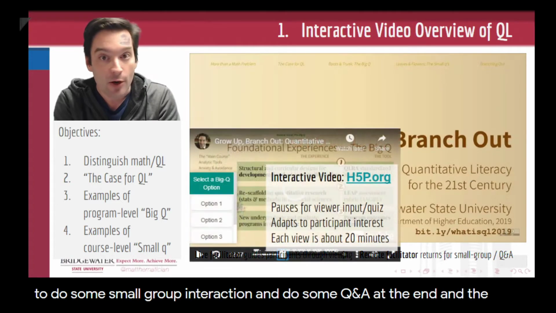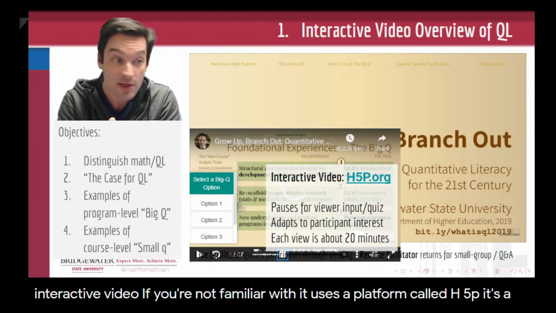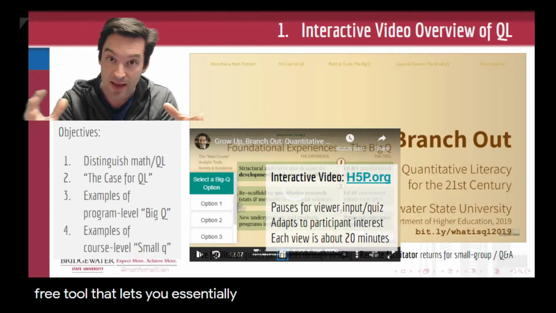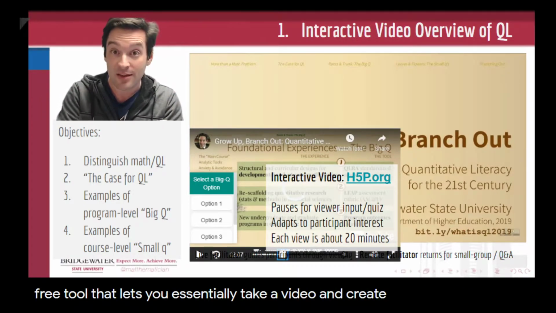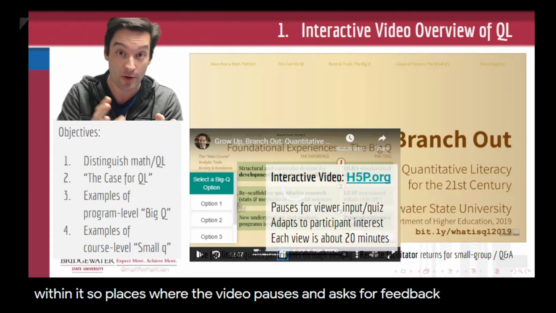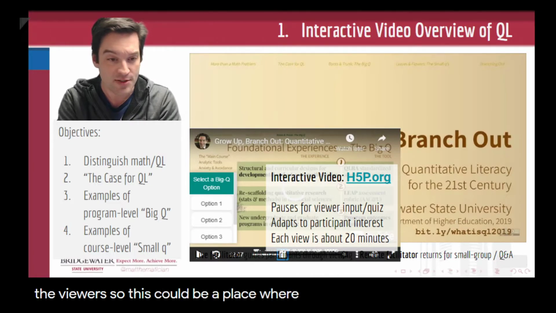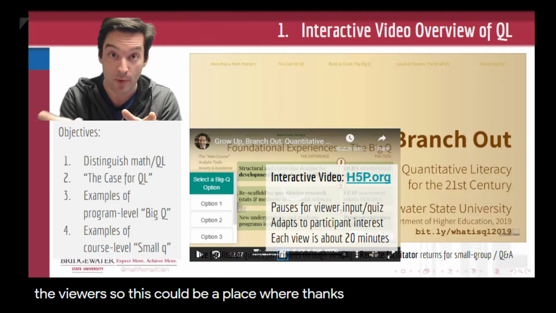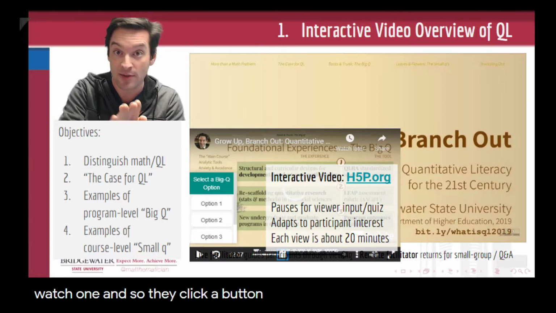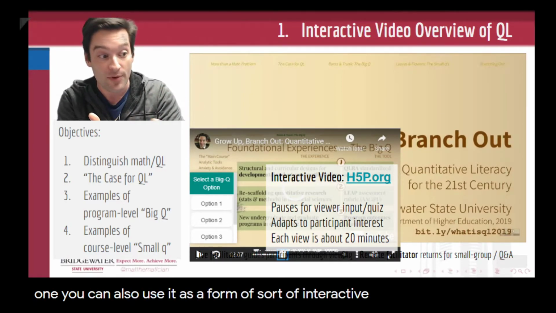And the interactive video, if you're not familiar with it, uses a platform called H5P. It's a free tool that lets you essentially take a video and create interactivity points within it. So places where the video pauses and asks for feedback or input from the viewers. So this could be a place where, for example, there might be 3 different topics and we only want viewers to watch one, and so they click a button inside the video and it takes them to one. You can also use it as a form of interactive quizzes.